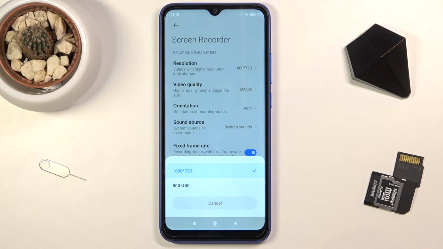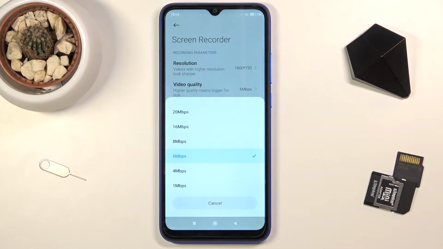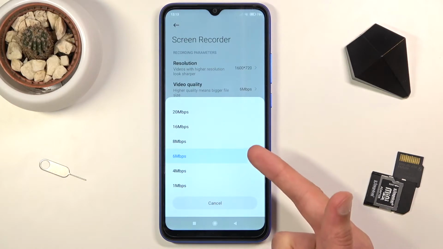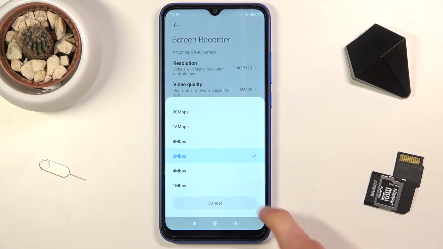So we have resolution, and it looks like it's maxing out at 720p for some reason, so that's a little bit poor, but anyway. Then we have video quality. It's set by default to 6 megabytes per second. Now we can make it a little bit better if you want. I believe at 720p, anything above 16 won't really make any difference. I believe 8 might still have a little bit of a visual difference, but anything above that probably won't be noticeable. But the video will take more space the higher you go, so just keep that in mind.